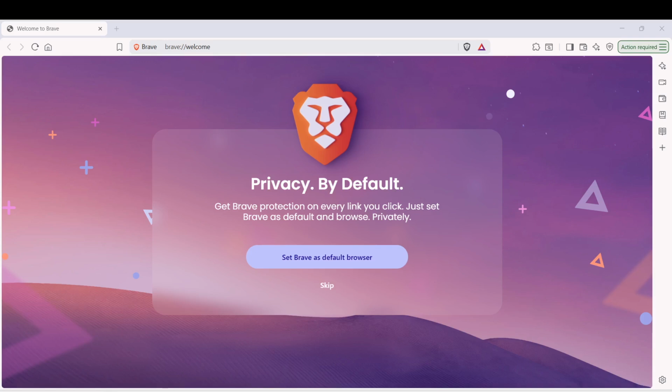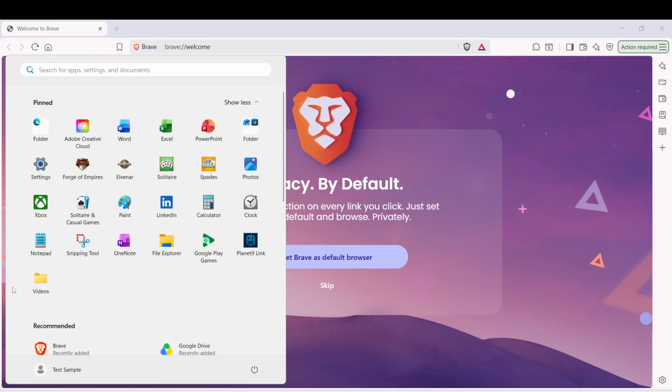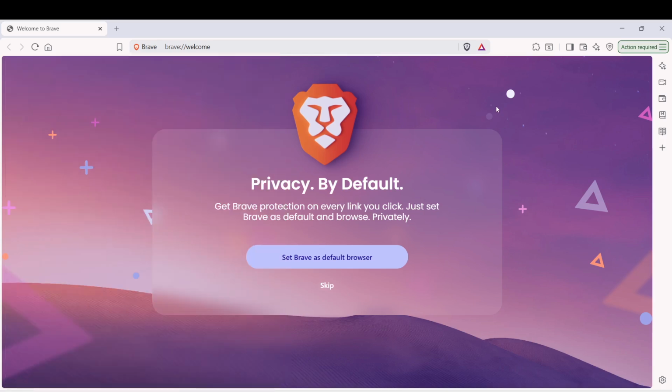First, you'll need to launch the Brave browser on your device. This might seem obvious, but it's an important first step. Make sure your browser is up to date for the best experience. As you open it, take a moment to appreciate how quickly it loads. Brave is known for its speed and privacy features, which is why many users prefer it over other browsers.